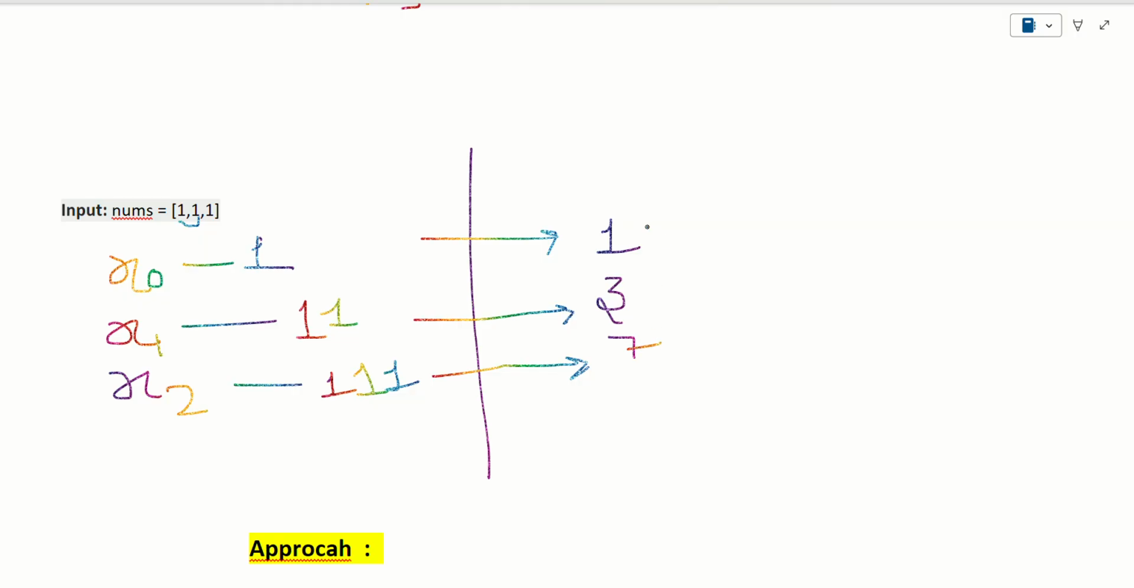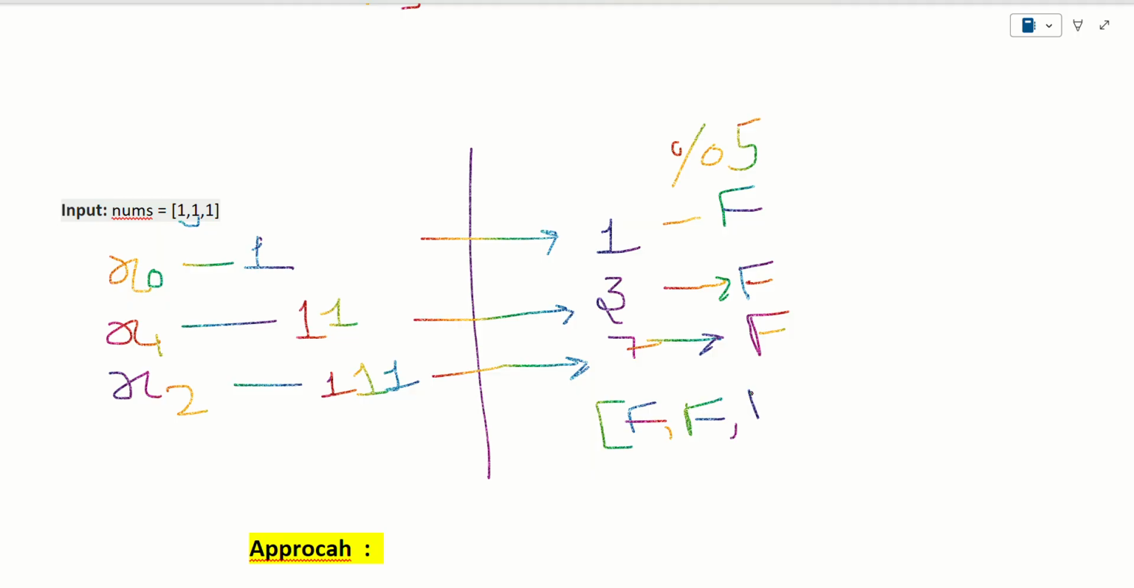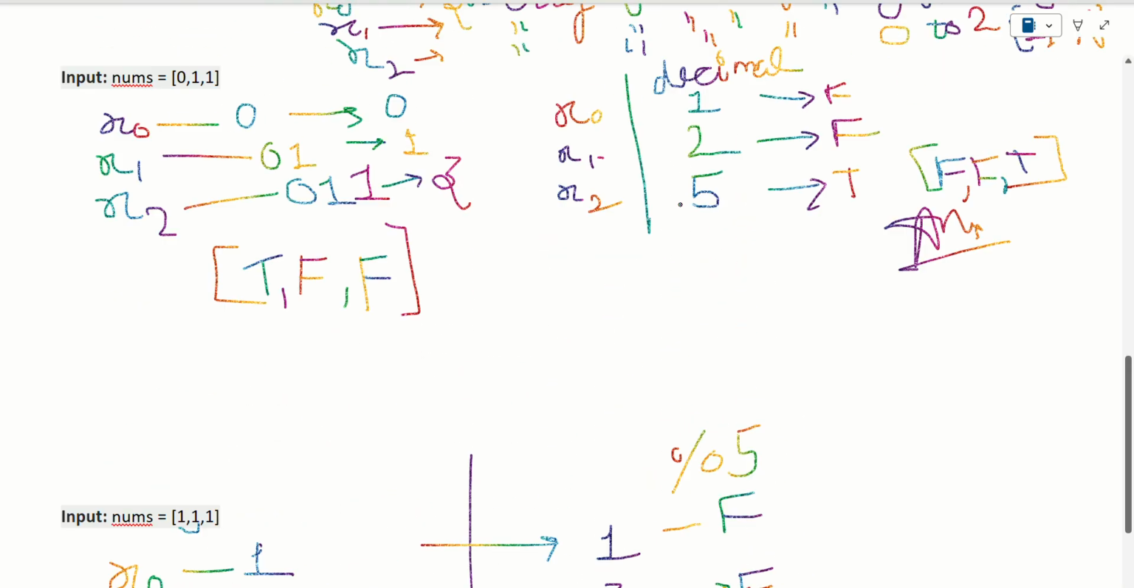We have to check whether it is divisible by 5. No, 1 is not divisible by 5, so we return false. Is 3 divisible by 5? No, it's not divisible by 5, then we return false. Is 7 divisible by 5? No, it's not divisible by 5, then we return false in this case. So our answer array for this example would be false, false and false. Okay, so I hope you all understand these two examples.